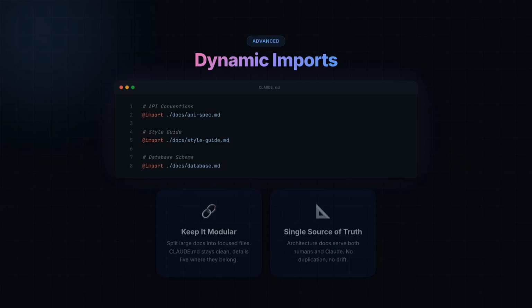As your project grows, your CLAUDE.md can get unwieldy. This is where dynamic imports come in. Instead of stuffing everything into one massive file, you use the @import directive to pull in other markdown files. Your architecture docs, your API style guide, your database schema notes, each stays in its own file, and CLAUDE.md just references them.